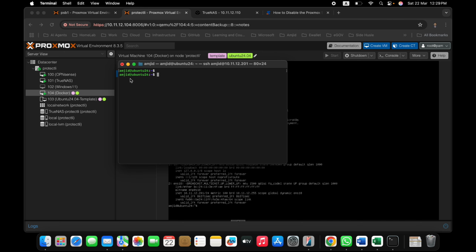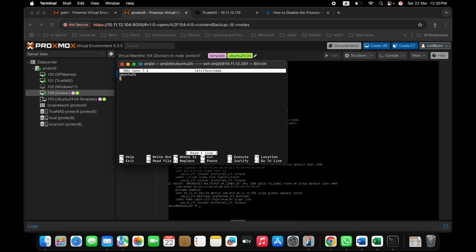So the first thing is that I want to change the name of this. You can see here it's Ubuntu 24. So I want to change the name. I will do sudo nano /etc/hostname and enter the password. You can see here it shows Ubuntu 24. So I will change it to docker, and it is on protectly. So I will do docker-protectly.